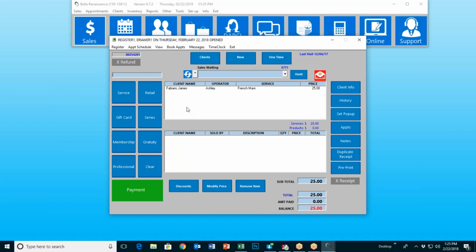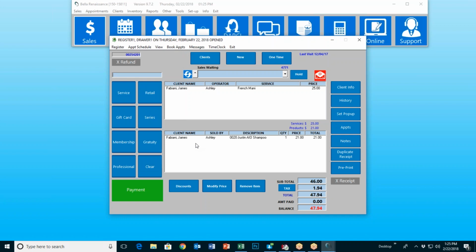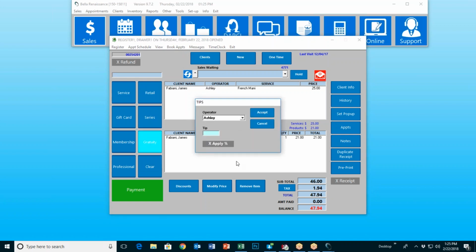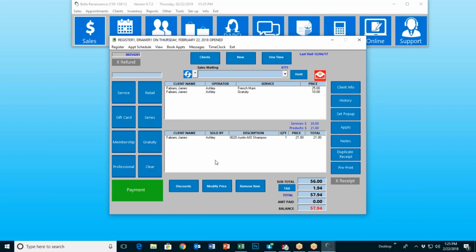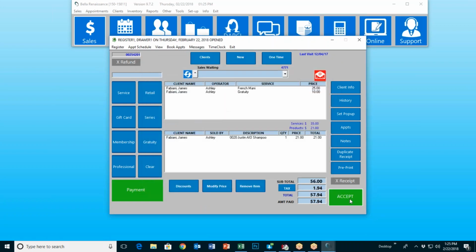Okay, so now I'm also going to say that James is buying the Justin All-in-One shampoo, and he is buying that from Ashley. I'm also going to say that he gave a tip to Ashley, say $10. So this is an all Ashley ticket. Go to payment, he pays cash, accept, done.